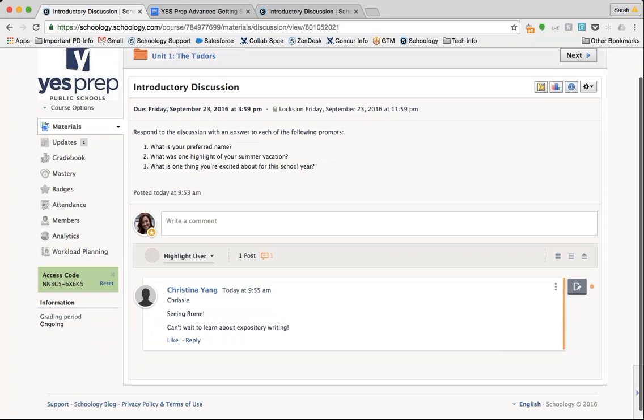And you're going to see that it's showing me that it's unread. That's what the orange line on the far right-hand side means. This is the first time I visited this page since Christina has commented on here. So I am going to go ahead and look directly for anything with the orange line to make sure I'm giving a comment. I can either like or reply to this. So my students might be replying to one another's posts.